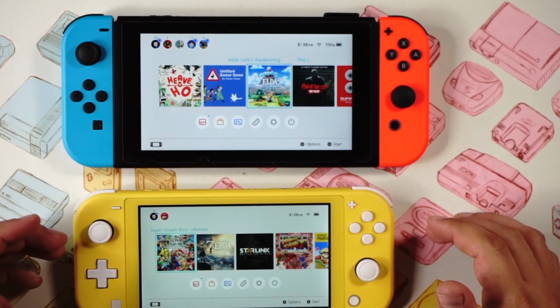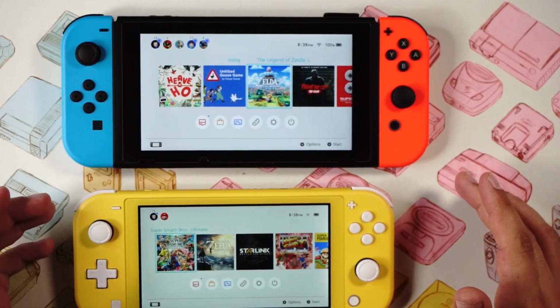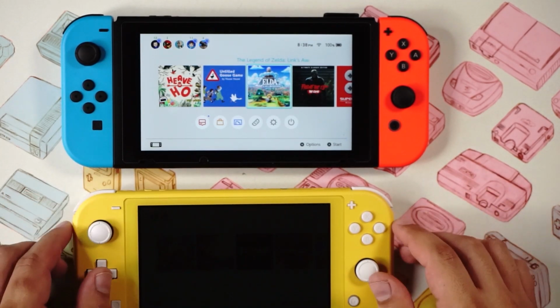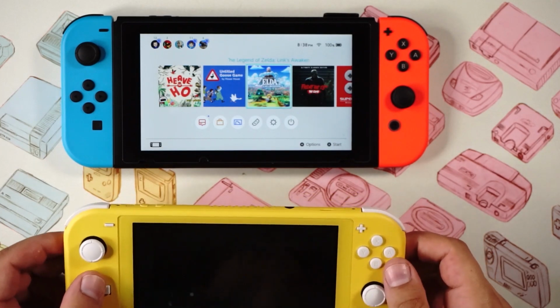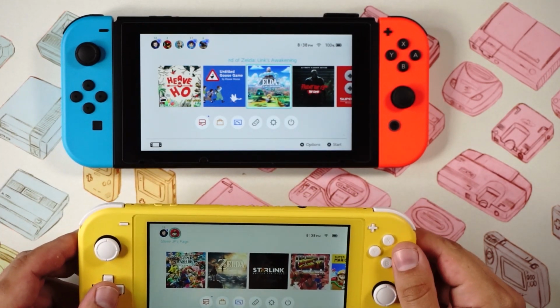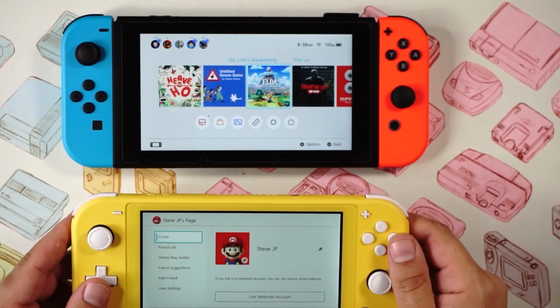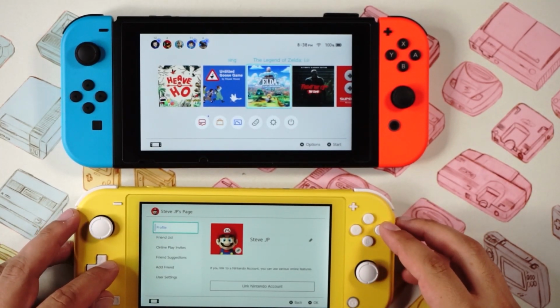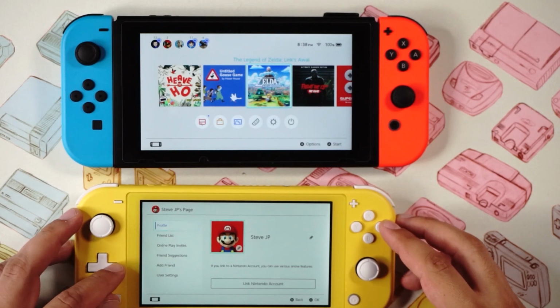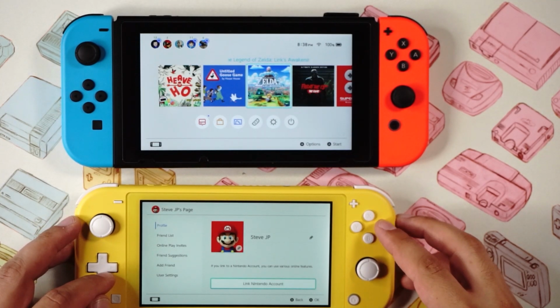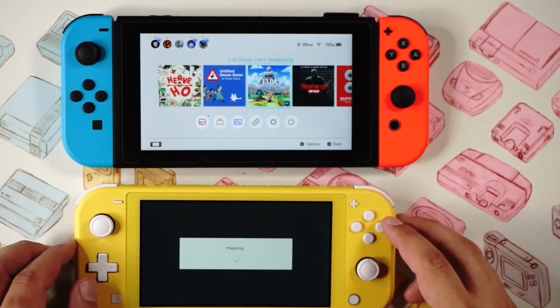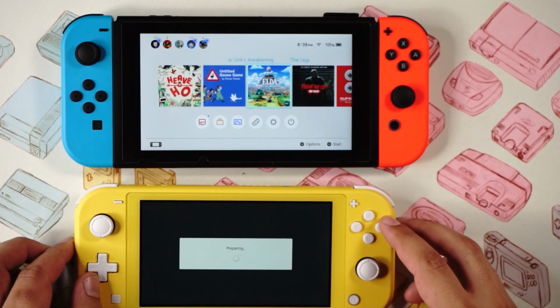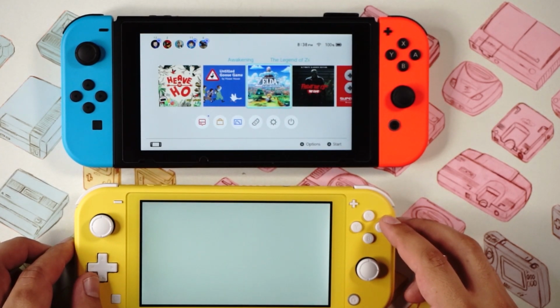So we're going to go ahead and start with the first and arguably the easier one, which I call the account sharing method. It's pretty simple. All you have to do is on your Switch Lite, you're going to tie your account to an existing Nintendo account. So I've got one here where I have not yet linked a Nintendo account. When I look at the user, I'm going to choose link Nintendo account, and then I'm going to go through the process of logging in with my Nintendo ID.